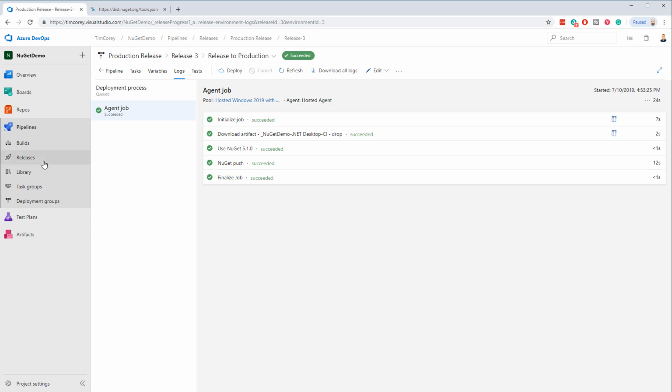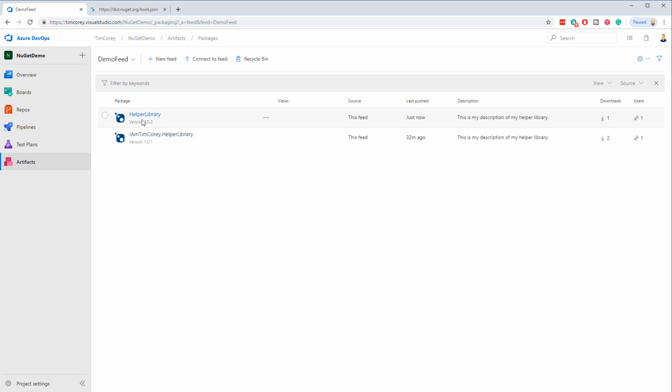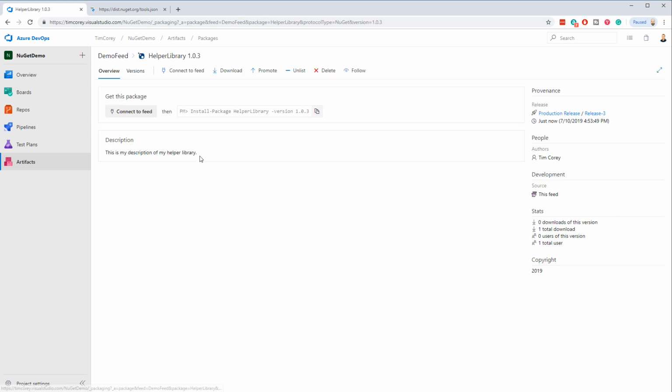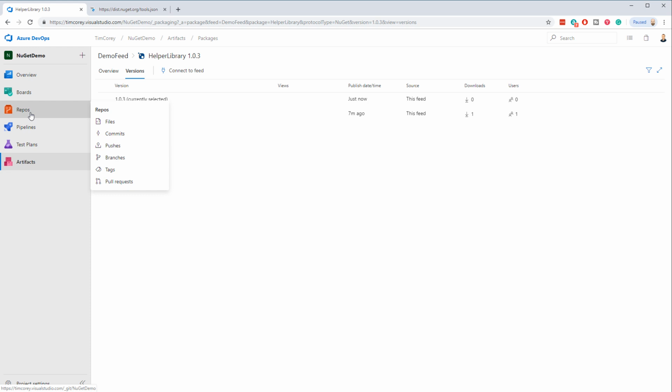Okay, we're all done. Now we can go back to our artifacts. And if we look, we now have a new version here. So we have helper library version 1.3. If we look at versions, we have 1.3, which is currently selected, but also 1.2. So we now have the different versions of our library going back. So this is how we can use Azure DevOps to help us deploy and store our artifacts. It makes it a lot simpler to do that than running the command line options.